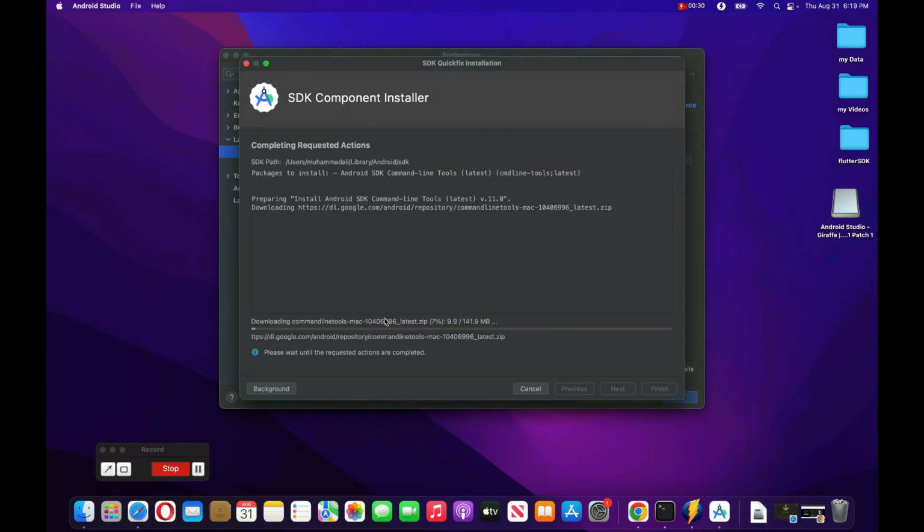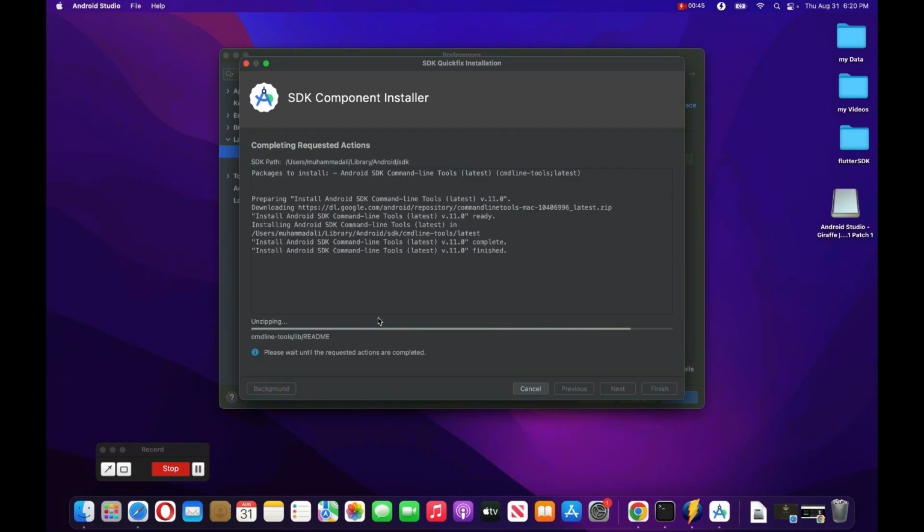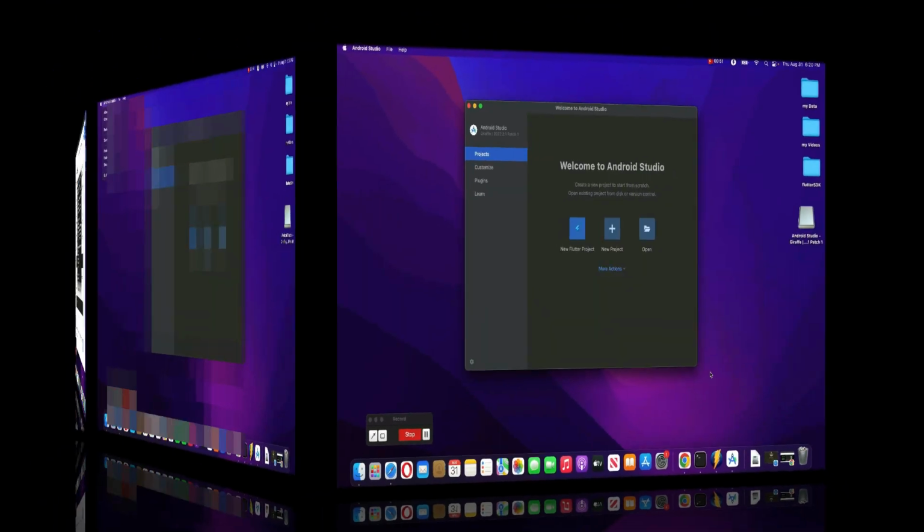It is going to install the Android SDK command line tools. It will take some 2-3 minutes. You have to just wait for it. It totally depends upon your internet speed. So it has been installed successfully. Click finish, click OK. And now open up your app store.